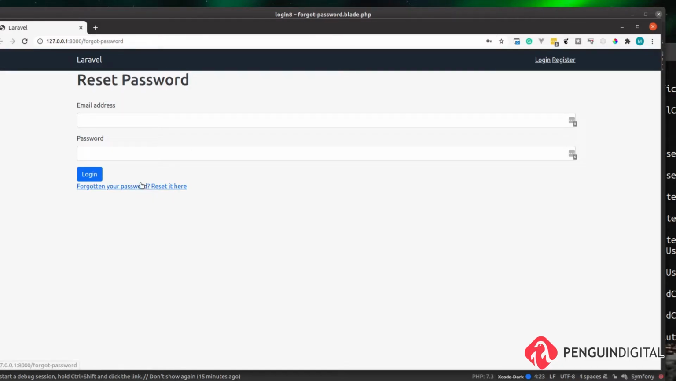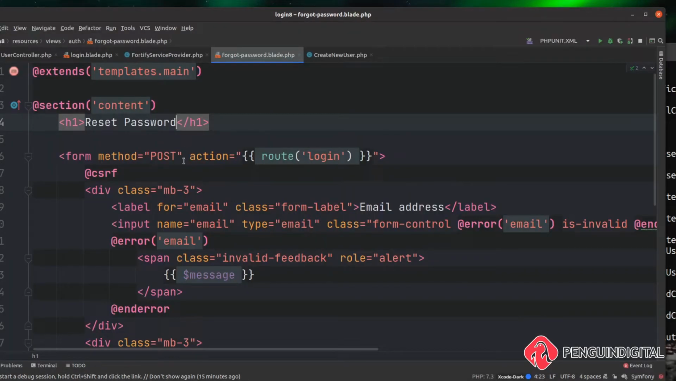So let's remove this link we just added to the login page and that password field, as we're not using them on the reset password page. So over in our code, we need to send a post and we need the CSRF token. We need to change this route here.